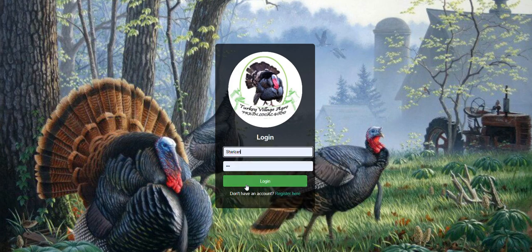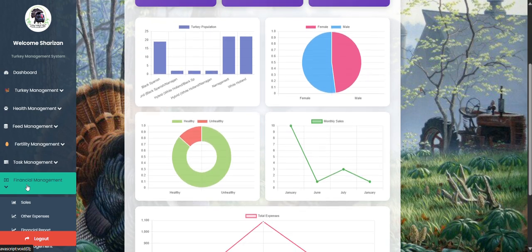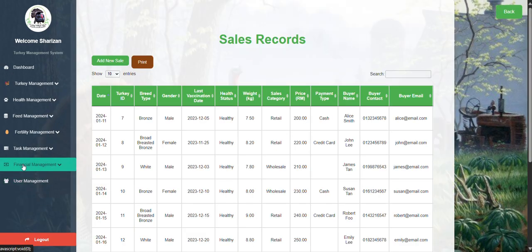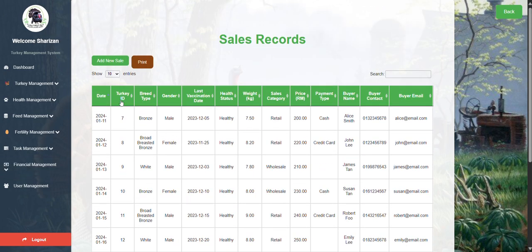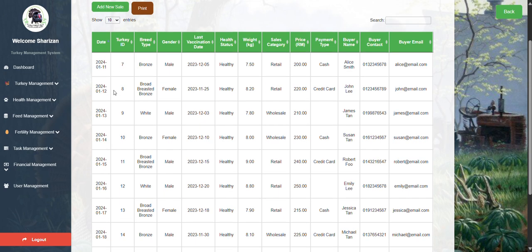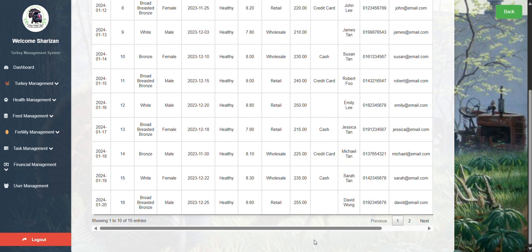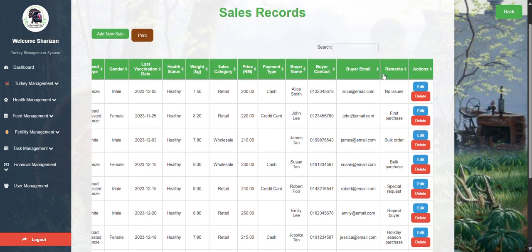Okay, now I'm logging back in as an admin into the system. So now we look at the financial management. This is our last module. So in the financial management, you can see that we can add sales of the turkeys we sold. For example, turkey 7 has been sold, with the breed type, gender, last vaccination date, health status, and all of this is extracted from the system, plus sales category, price, payment type, buyer name, buyer contact, and buyer email. We record it into the system, and here the remarks and the actions, we can edit or delete.